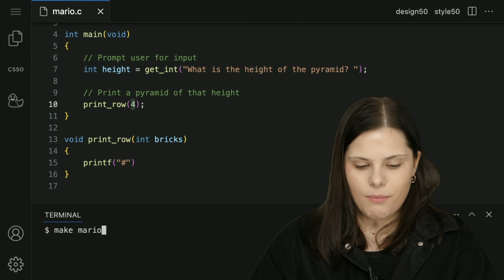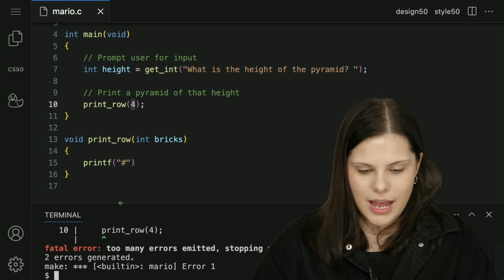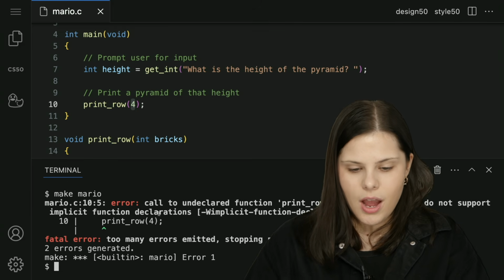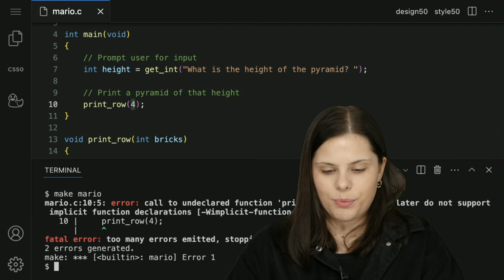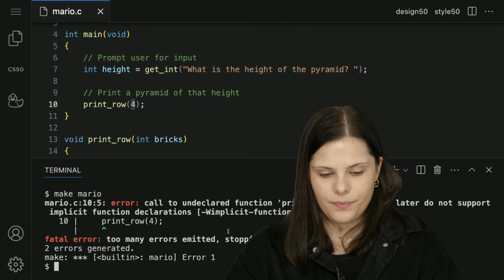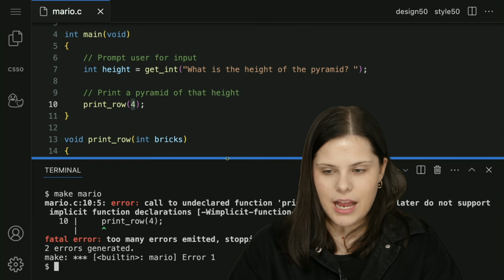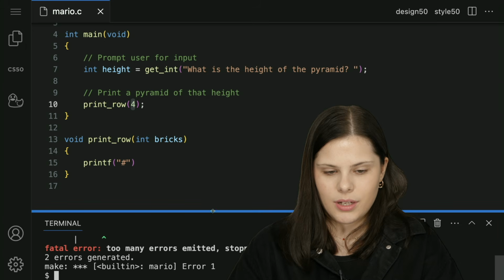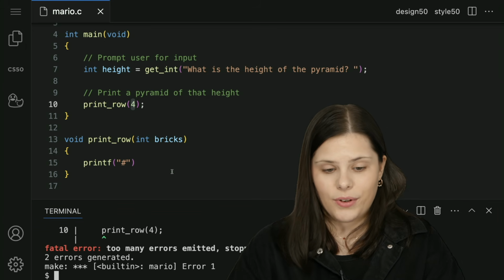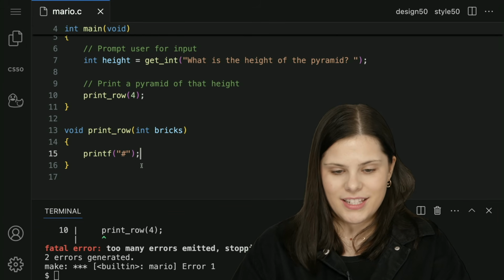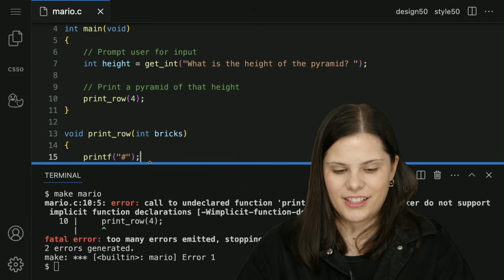So let me make mario, and I am running into the first issue. Call to undeclared function print_row. How do I tackle this one? Oh, beyond forgetting the semicolon, yes. But how do I tackle the error?